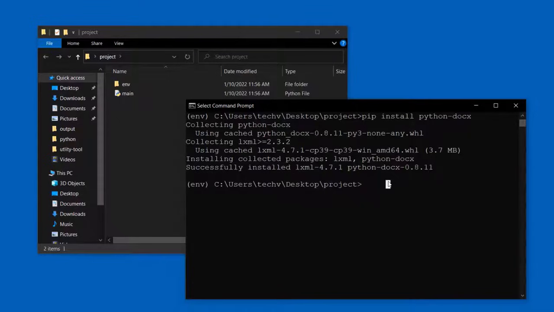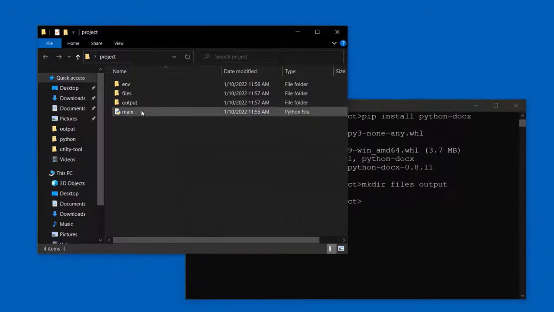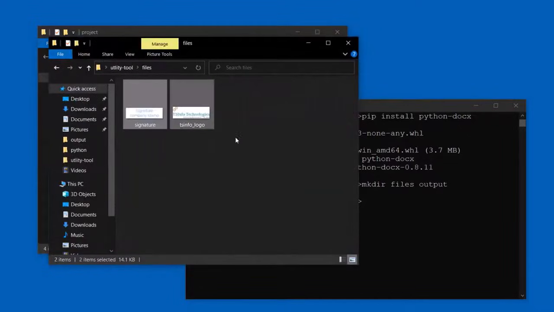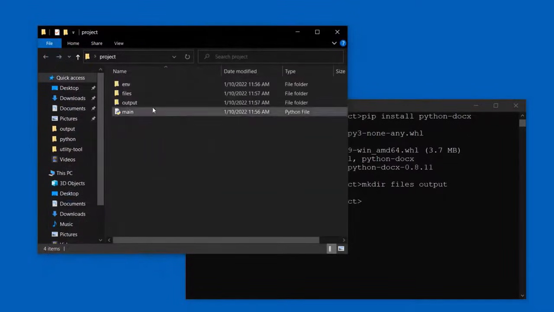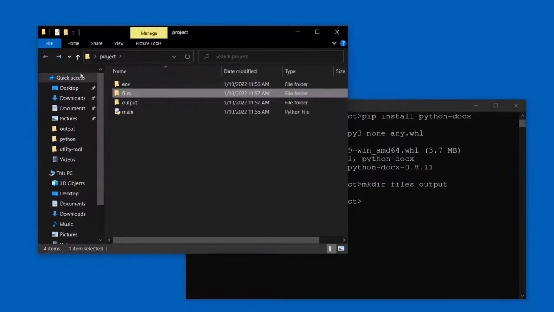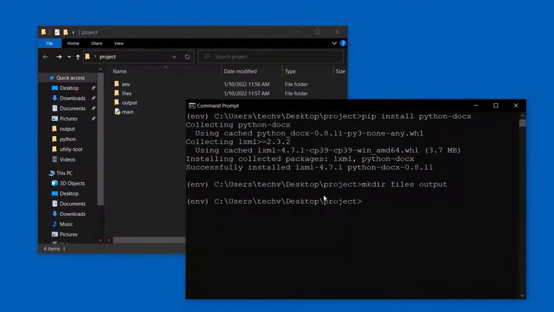Now we have to create two more folders inside this folder: files and output. Inside files, we will keep all the images that we are going to use in this application. An experience letter will be generated inside the output folder. Okay, now we are all set to run the program.